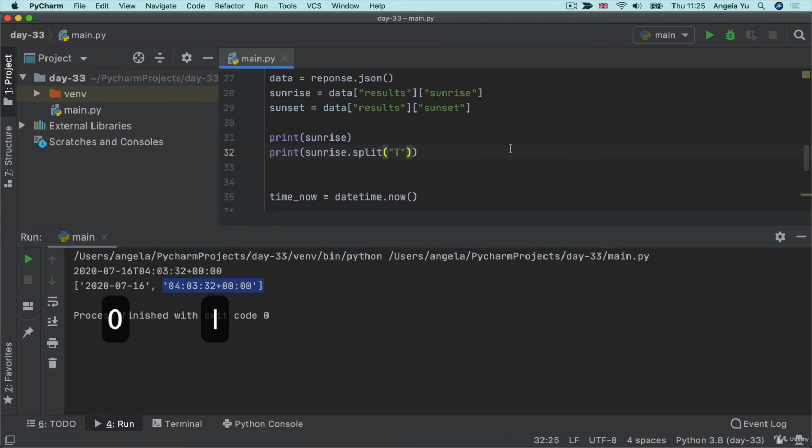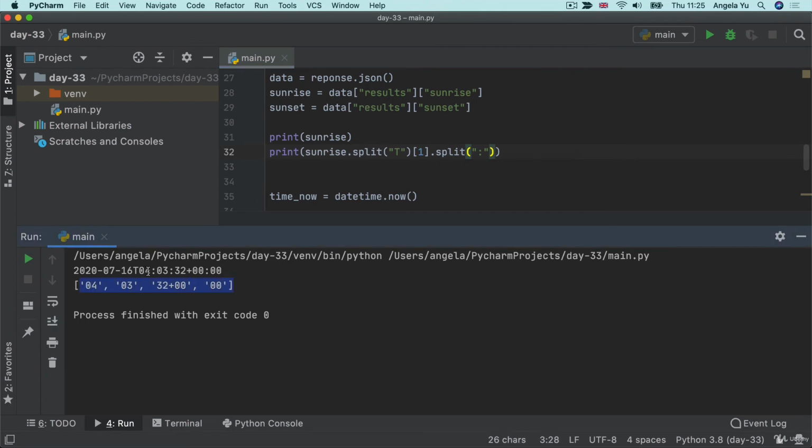Now we want to split this part further. We can get this item by tapping into the item at index 1, so 0, 1, and then we can split this even further by tagging on another split function. Here we can split it by the colon. So let's go ahead and provide that as the input. And now you can see the result we get back is this. We've split the part that comes after the T by the colon, and we've got 04, 03, 32 plus 00, and then 00.